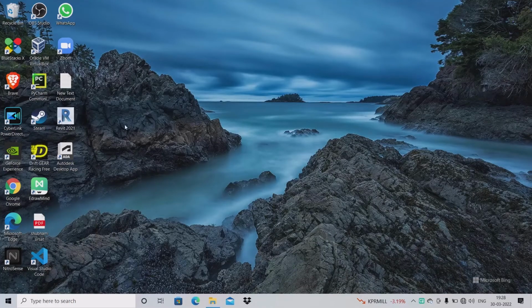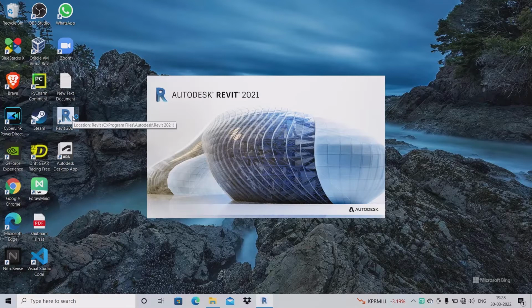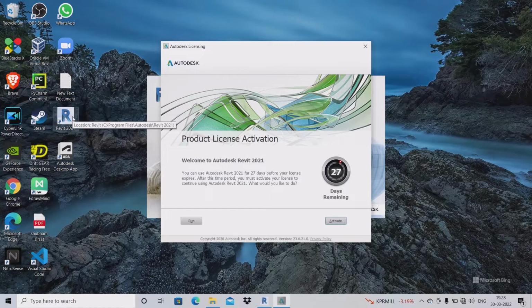I will come to my desktop. As you can see here, my Revit 2020-21 is here. I'll simply double click on it and open it. It will take some time to open, so just don't mind it. After that, there is the activation function.